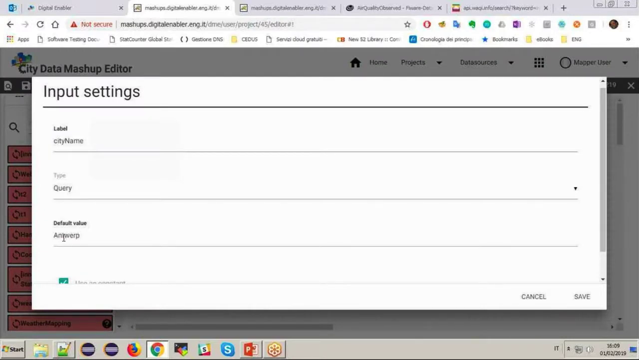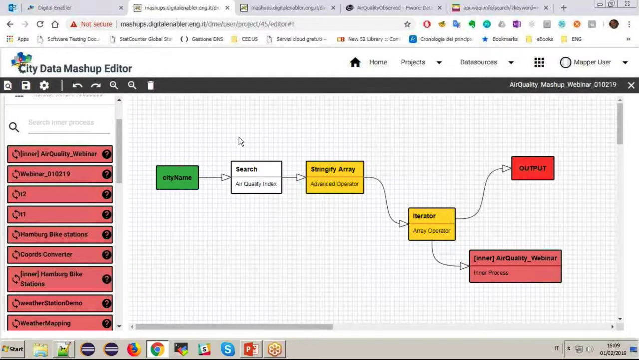The same we can do with different cities. We can simply change the default value of the city, or we can invoke this API directly with a specific input.